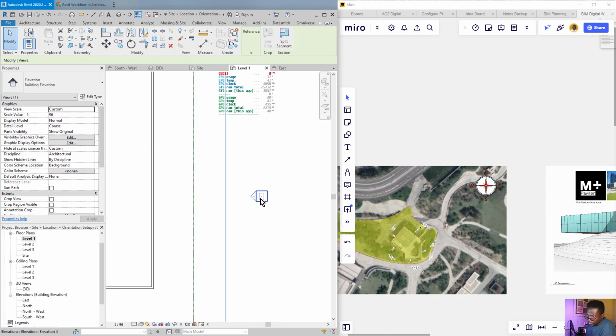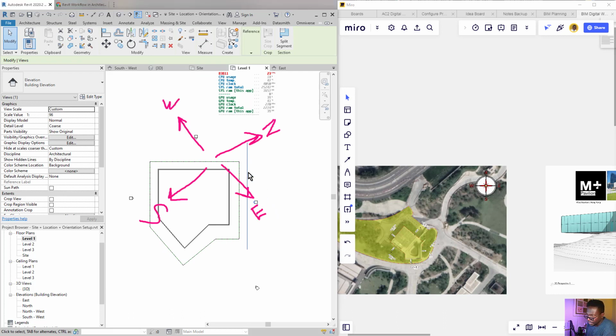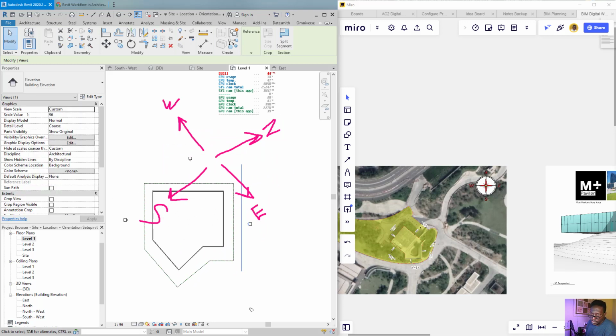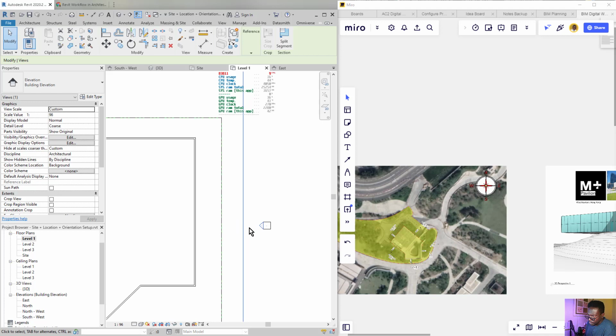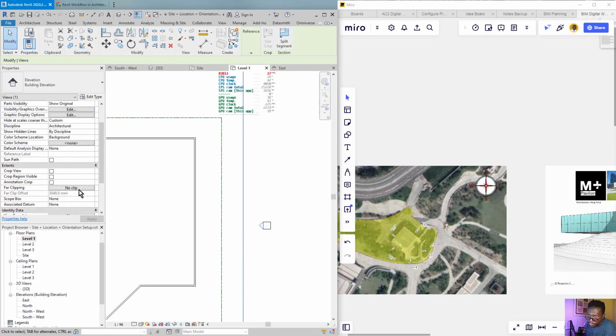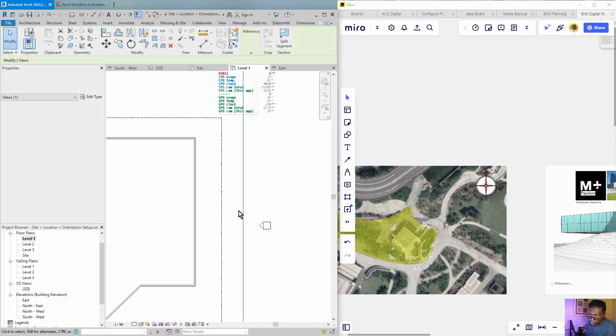And of course, we're going to now name this view. If I look back on my compass, you can see that this side is really facing the northeast side, right? So I'm going to click on that little triangle here, and we're going to go down to the name. There we go. And we're going to call that northeast.